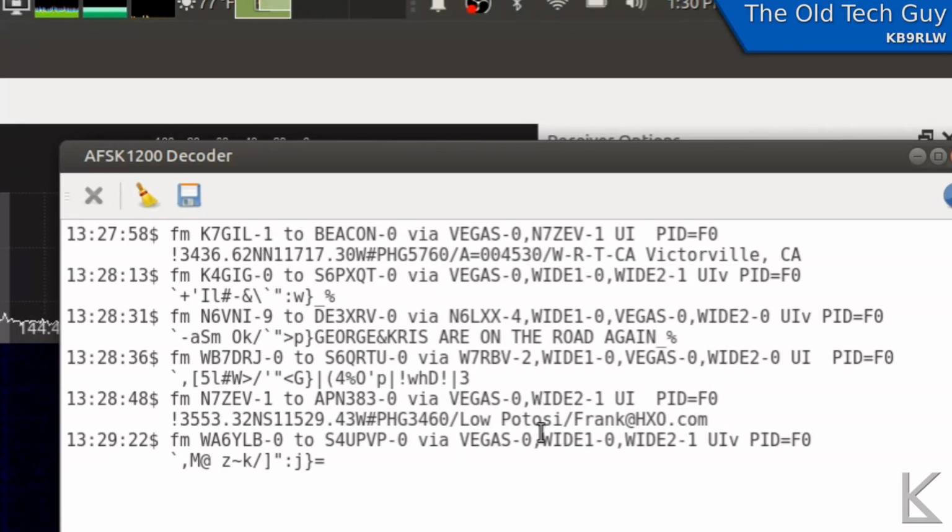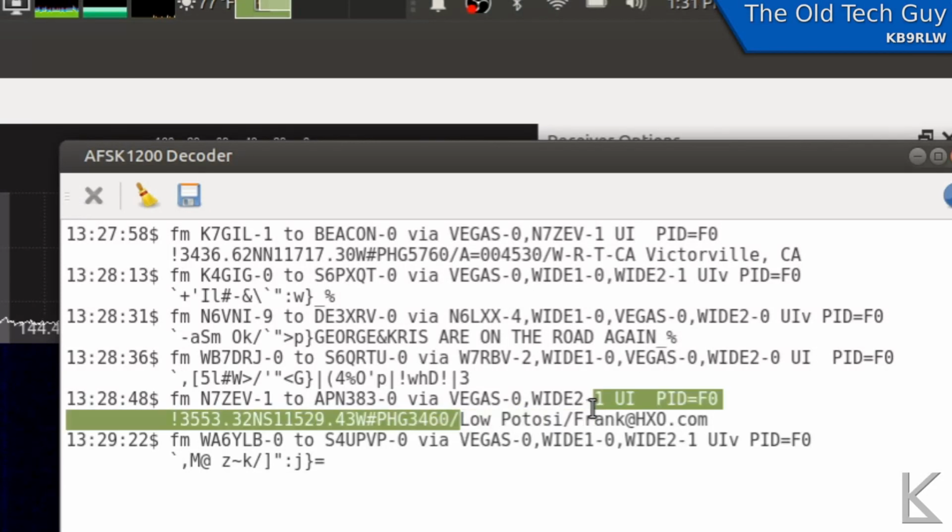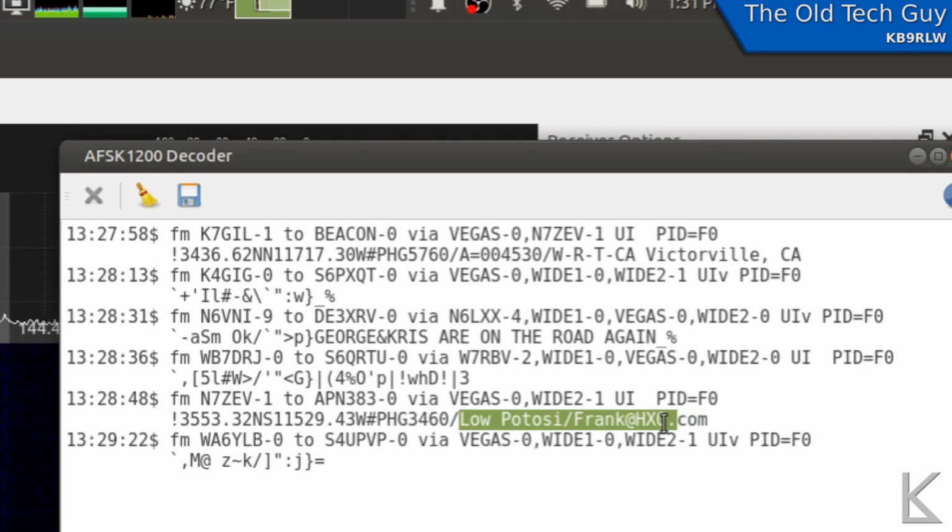This guy here, which I guess is from N7ZEV, his text message is, wait, where does it start? Right after that, so it would be this. lowpotsy/frank and an email address. So yeah, interesting stuff. The packets can include all kinds of extra information. There's some more map coordinates right here, I'm pretty sure.